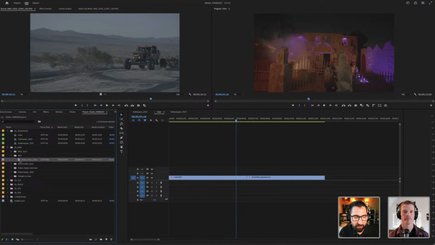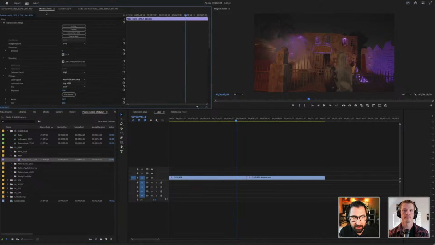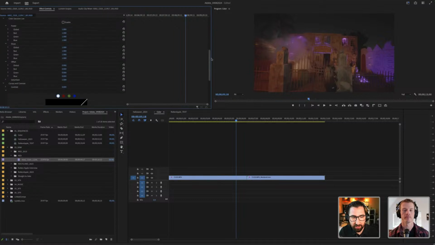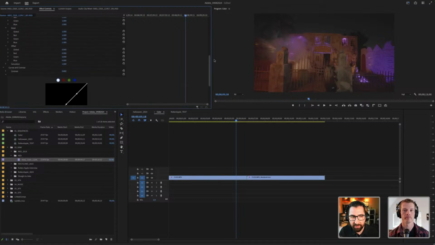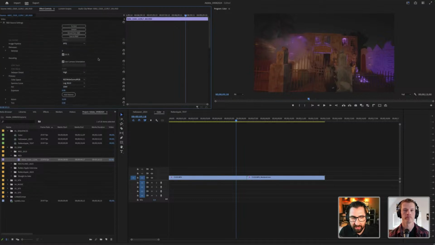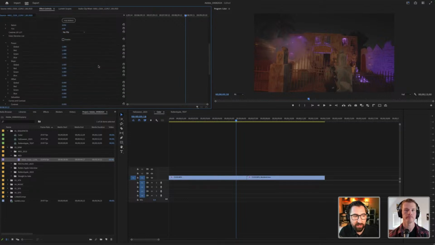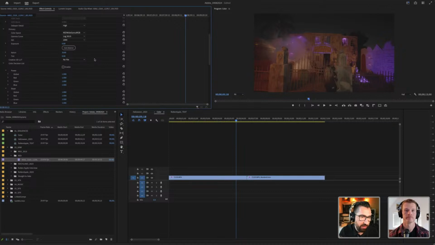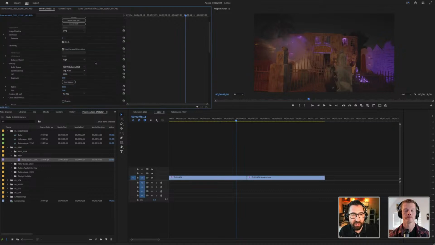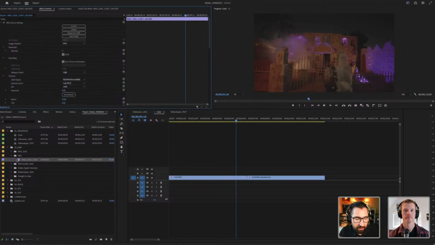If we double click our clip and bring it up in the source monitor, under the effect controls you'll see you have this thing that says source. This will give you all of your raw data and your raw controls inside of Premiere to modify that clip as necessary. You can change your tone mapping, the gamma space, your ISO, your curves, all kinds of stuff is inside of this source setting.